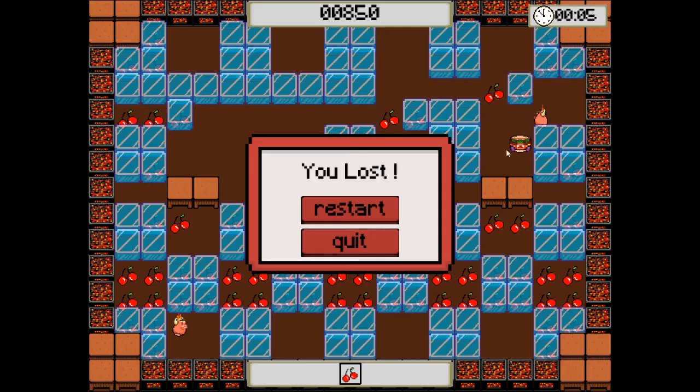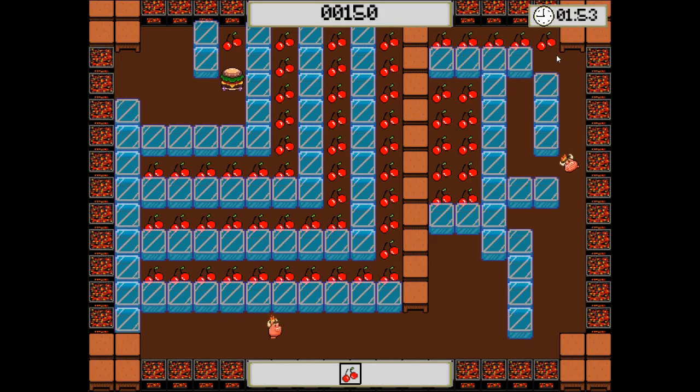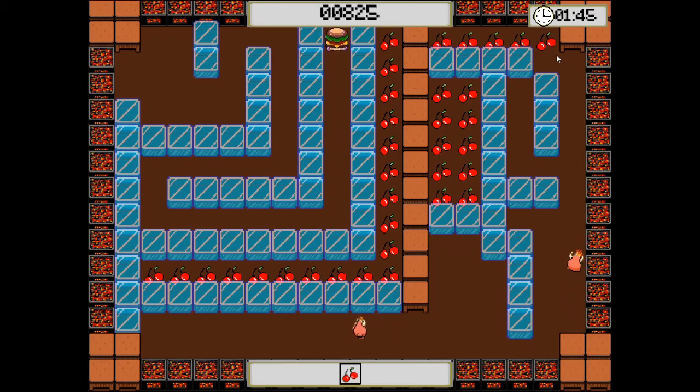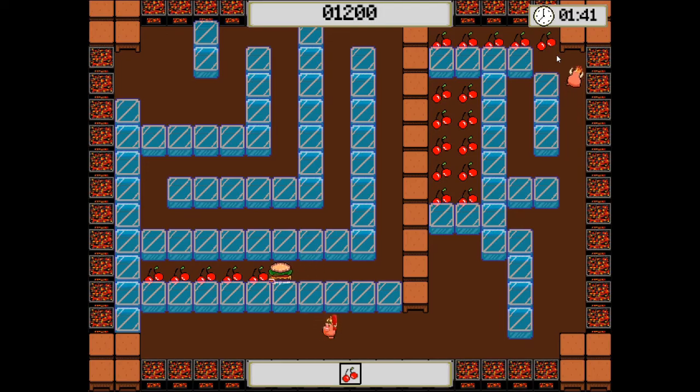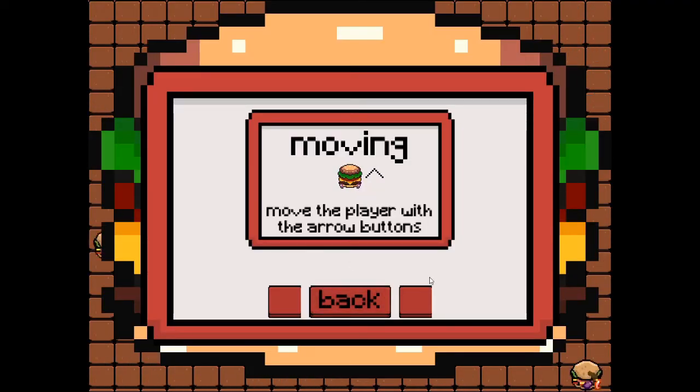Okay, okay. Let's try a harder level. So these guys can break ice. Yeah, I'm not sure how their AI works exactly. Is there more help? Move the player with the arrow buttons. Yeah, I think that's about it.